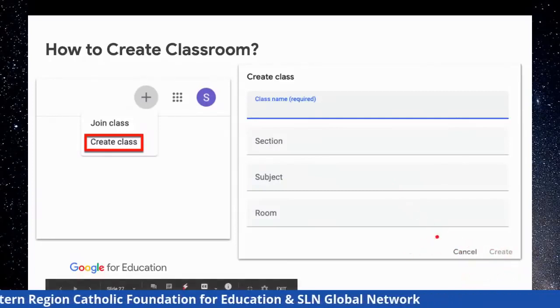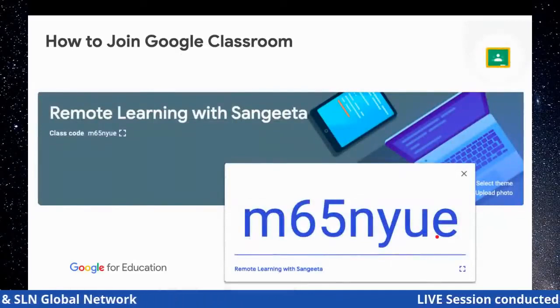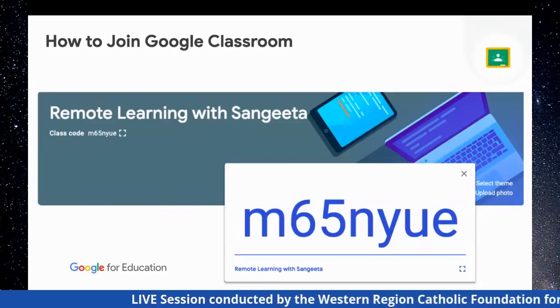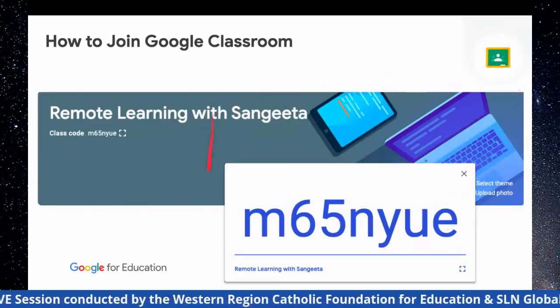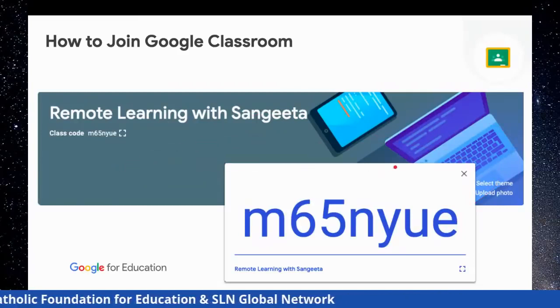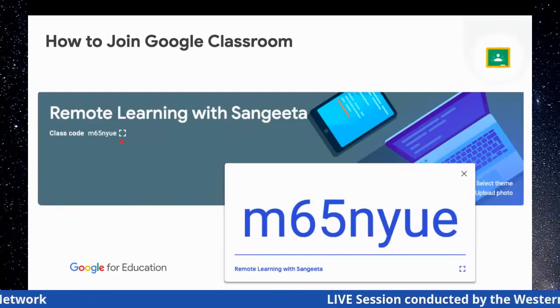That's it. For a student to join in, they will need a code. So there are 2 ways. In fact, one easier way is that when you create the classroom, a dashboard like this opens up. This is called the header of the classroom. And right on the top of the header, you will find the class code.